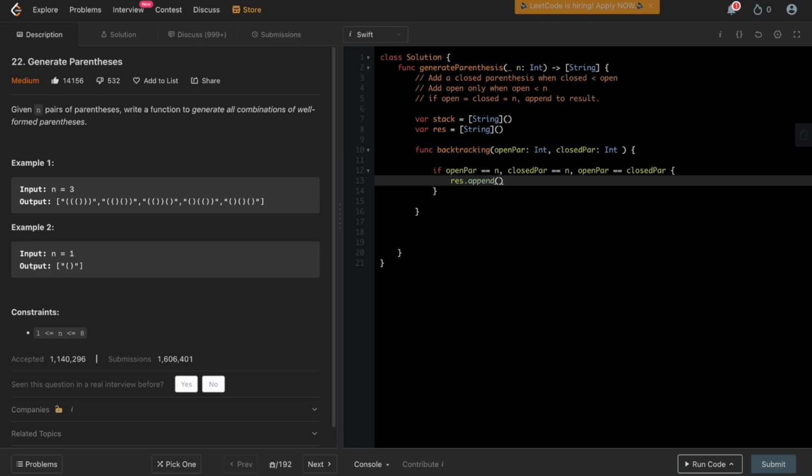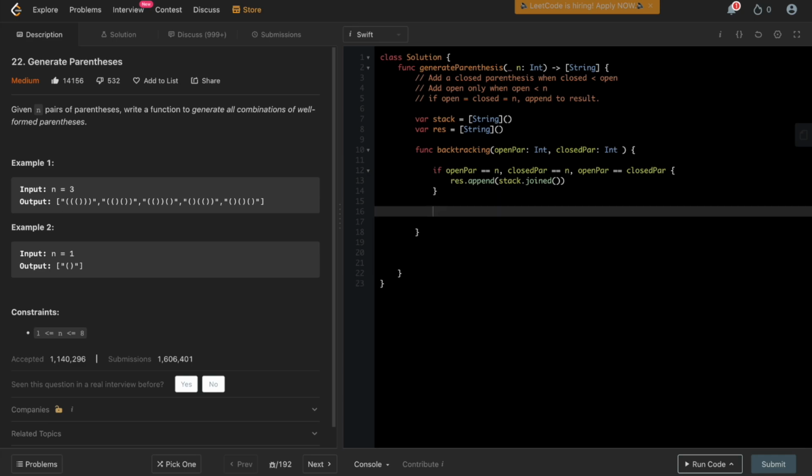There's an element here. So what we want to do is look at the stack that we have currently, and try to join all those elements together into a particular string. Now we can do that with a map or a compact map in Swift, but I'll be using joined, which does pretty much the same thing of flattening an array. So stack dot joined, and that's it. This would return us a string with all of our parentheses together, and we can append it to the resultant array. Okay, now we covered the base case.